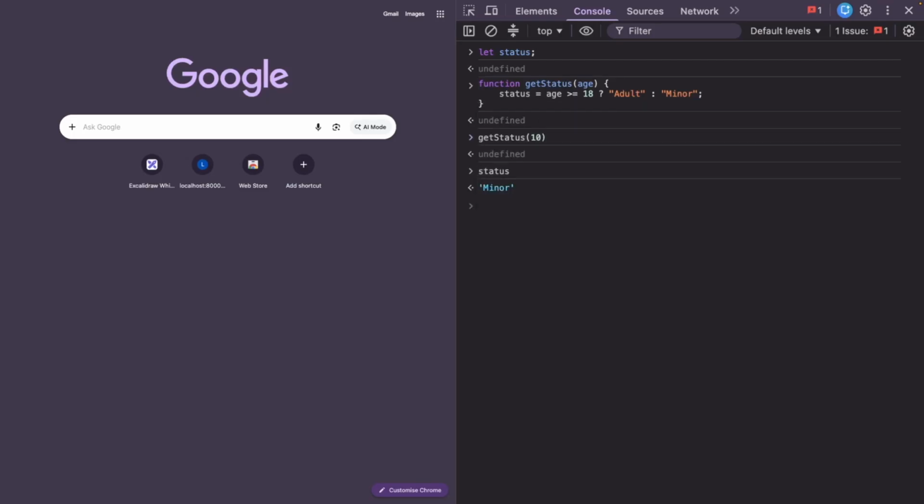So let's first define our status variable, and then what I'm going to do is write our function. And this time I'm going to pass in a value to this function whenever it is called. And for that to be received by the function, we have to write it here between the parentheses. So now whenever I call get status, I can pass in age whatever I want to. So let's add 10. And now if I print status, I can see the result minor. Now one more time, if I change the value to 20 and print status, you can see adult.